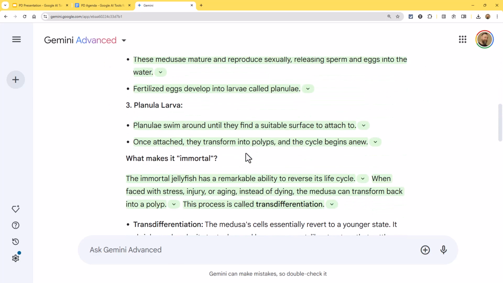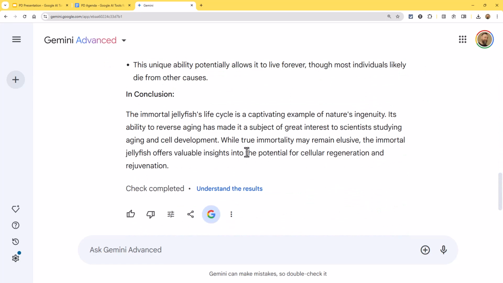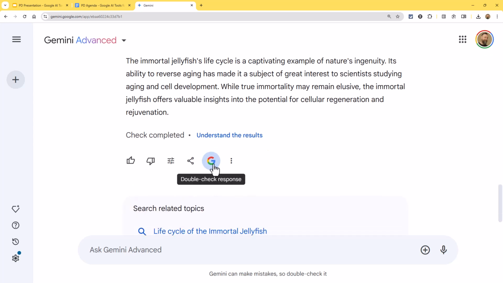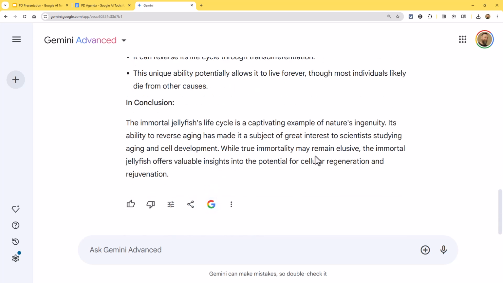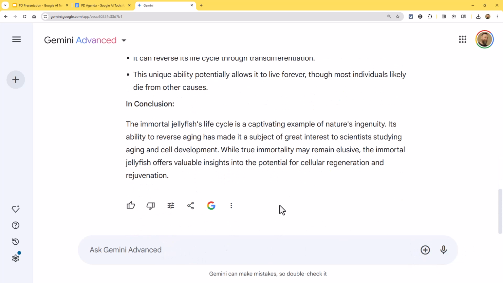So heads up, if you are doing something that you want to do a quick fact check on, just click the double check response button, and that will do that for you. Let's see, anything else to mention while we're looking at our first response here? I guess heads up, there's a little microphone button down here. You can also speak your prompts if you don't want to type them in. All right, so far so good.